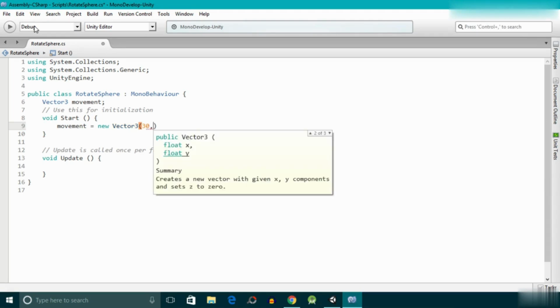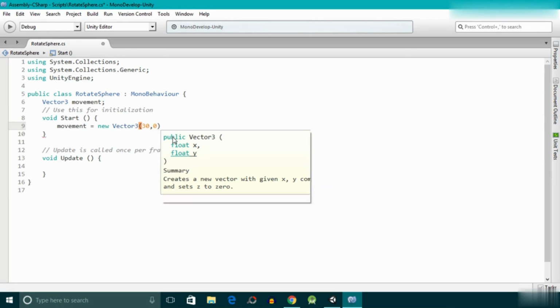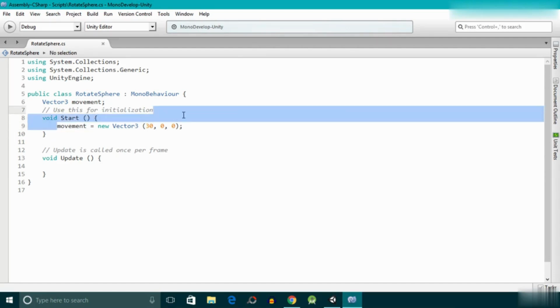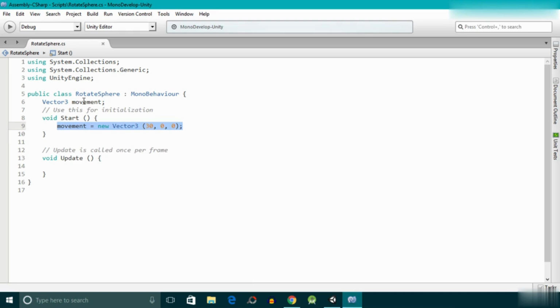I'll then put a comma, and now as you can see, we are getting these two values of float x and float y. So we have set the x value to 30. After this, I'll set the y value to 0. I'll again put a comma and I'll set the z also to 0. After this, I'll put a semicolon. Okay, and on line number 9, I've finished initializing the vector3 command.